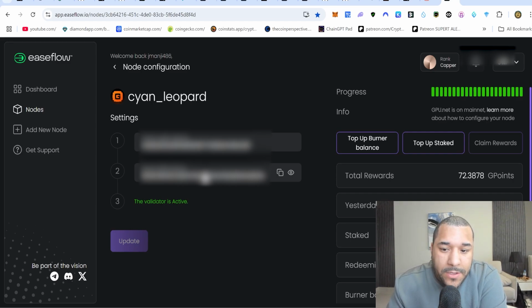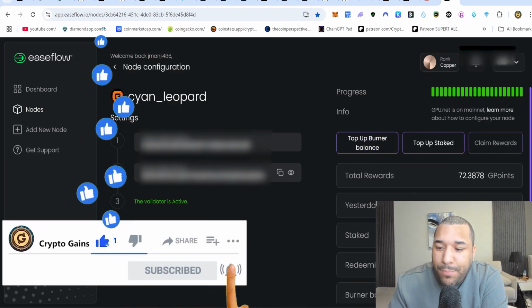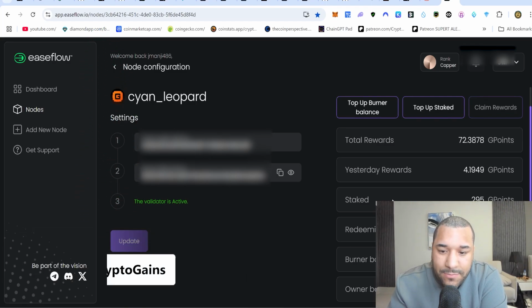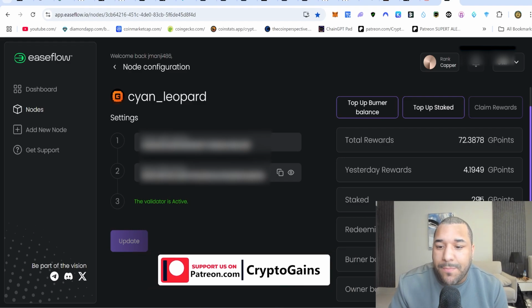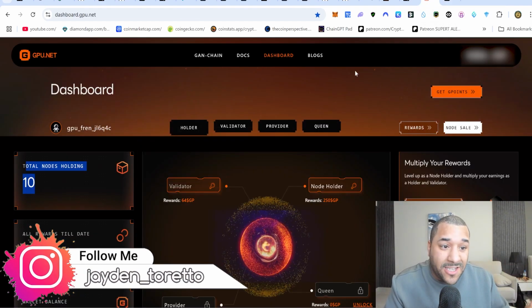You're going to need that in the future if anything goes wrong. So what they require for you to set up this node is you need to be staking at least 100 G points. If you look on the right hand side here, I've got 295 staking in this one particular thing, but you need at least 100 G points. So you need to go and get the G points. This is where you head over to this part.